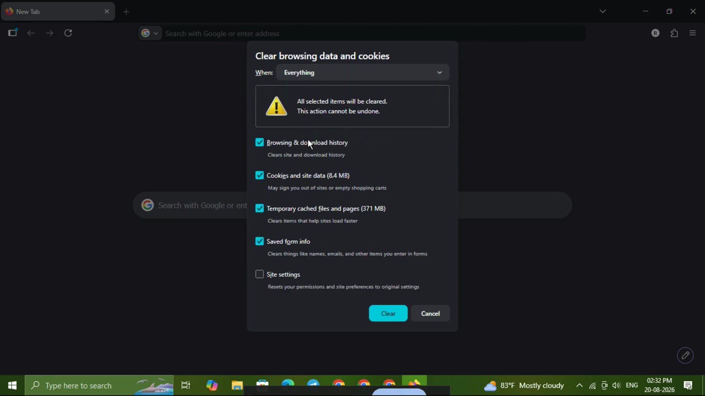After that, you'll see a list of items you can delete. Check the boxes for the data you want to remove. This may include browsing and download history, cookies, cache, active logins, and form or search history, depending on what Firefox shows in your version. If your goal is a full cleanup, be sure to select the items that matter most to you. If you only want to clear part of your data, leave the other boxes unchecked.